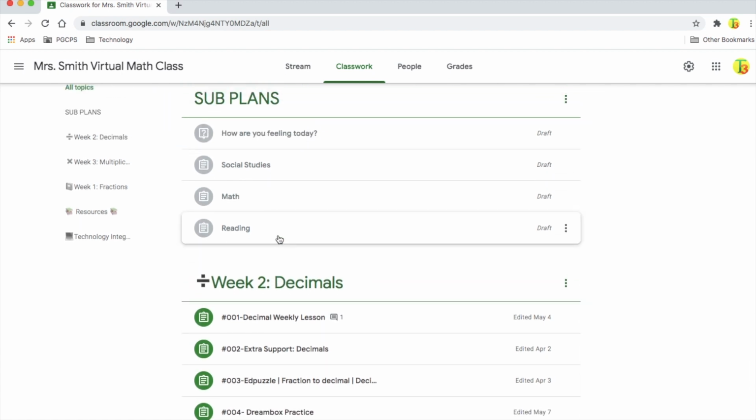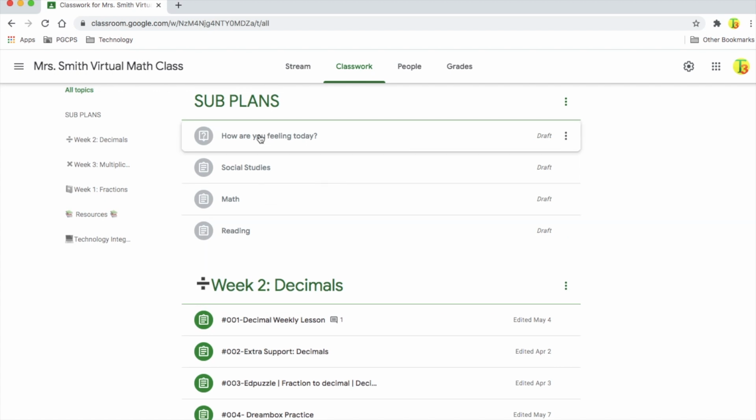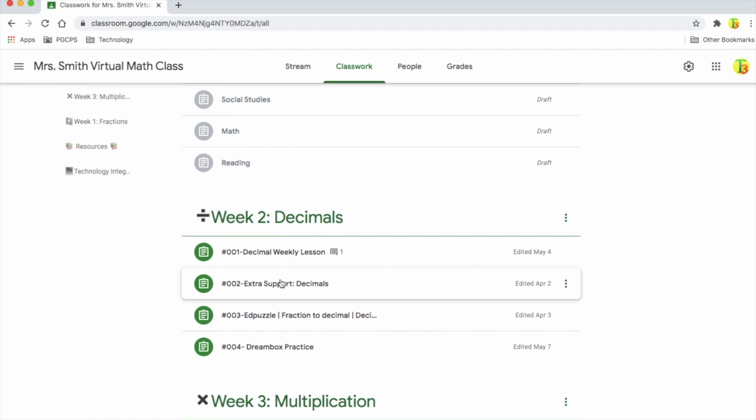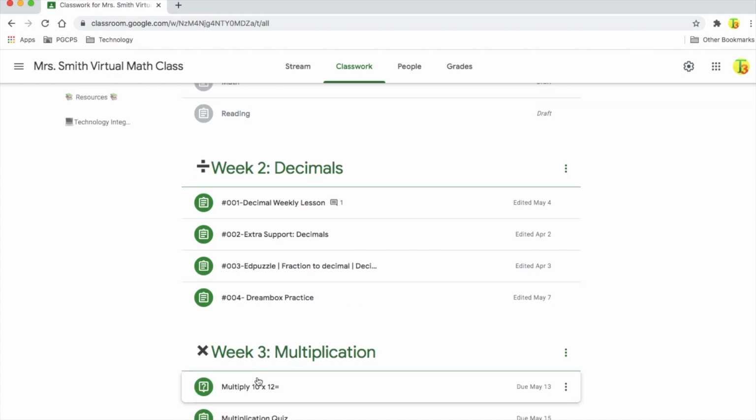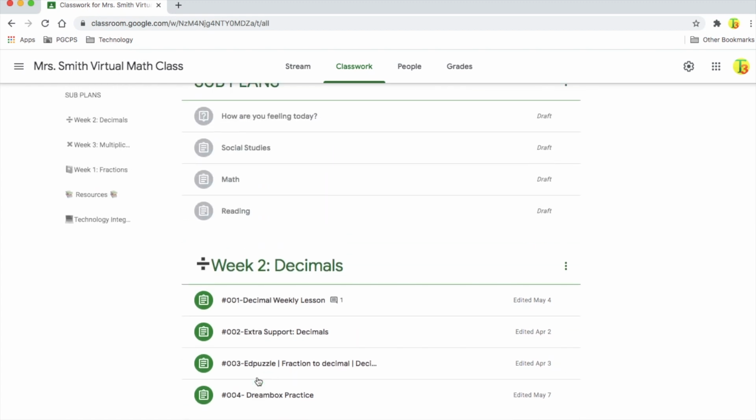Notice on this Classwork tab, there are some that are slightly grayed out and others that are dark. The ones that are dark have been posted for students already. However, the ones that are grayed out are actually saved as drafts.